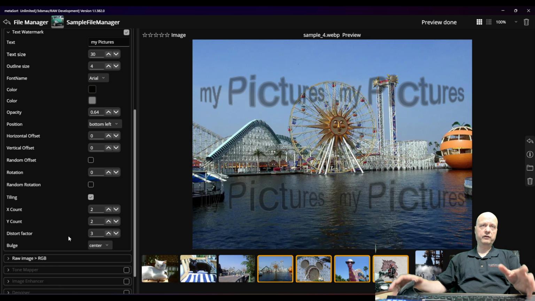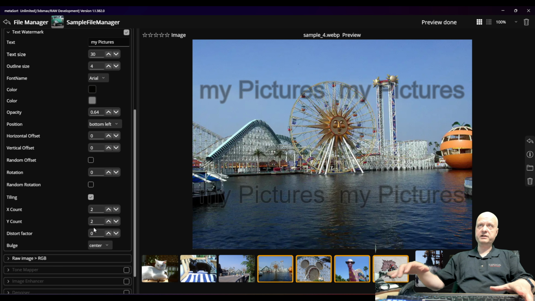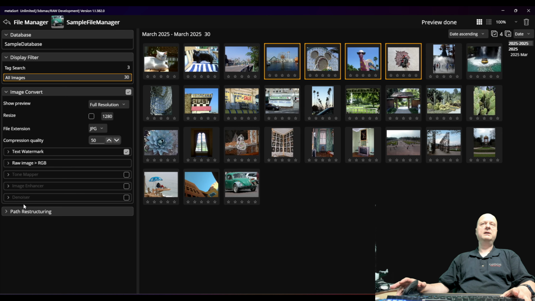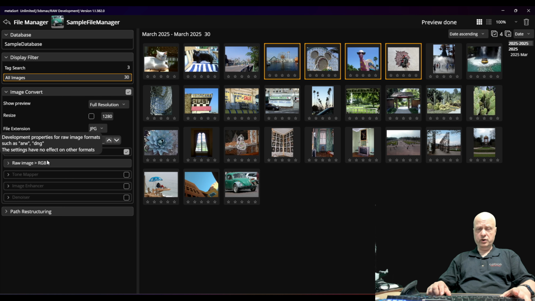All kinds of options. Try it out. You can create really amazing things with it. And in one go, all our images, when we export them, will have the watermark. There's more options, but I don't want to go too deep into these options right now.